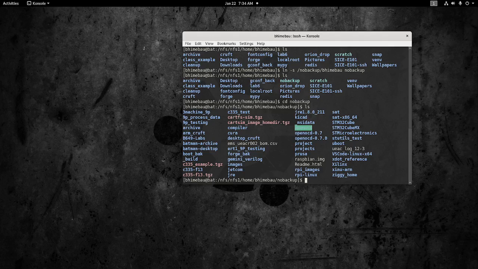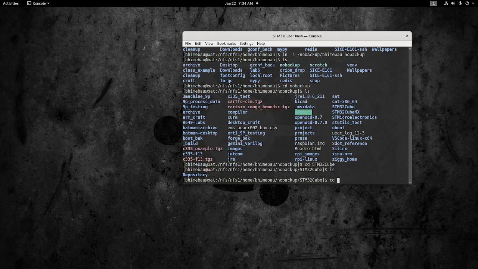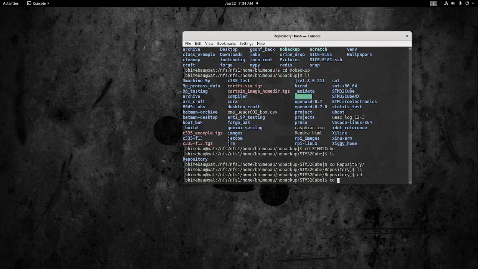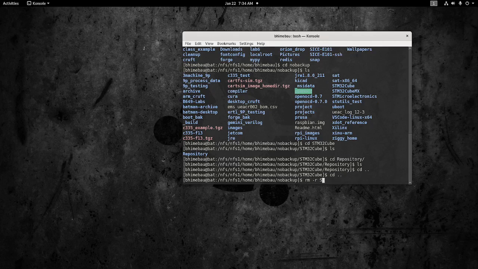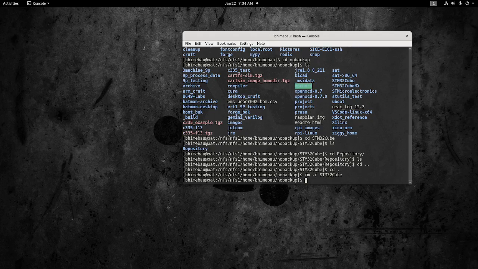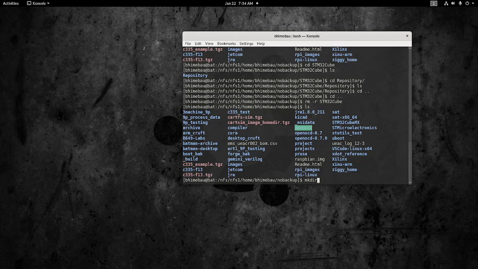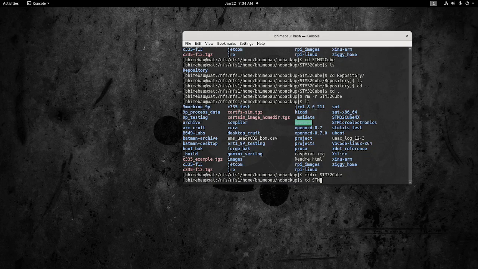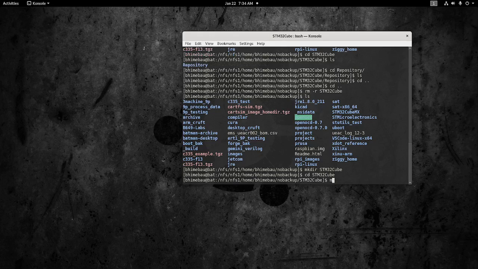So, all right, I'm going to create in here this STM32Cube directory, and I've already got that directory here. Let me go ahead and just delete it, and I'll show you. All right, so I'll make that directory, mkdir STM32Cube, and I'll go into that directory, and I'm going to make another directory called repository.